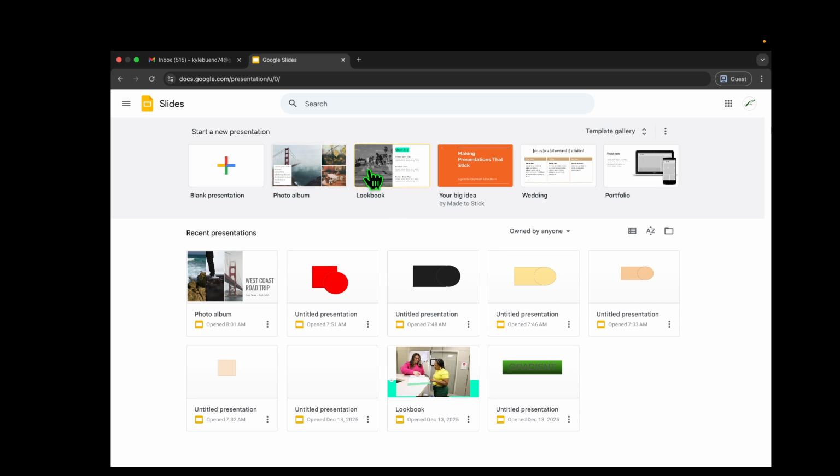Next, look for the Google Apps icon, the small grid of dots usually near the top right. Click it to open the app launcher. From here, select Slides. This takes you straight to Google Slides, where you can view your recent presentations and templates.